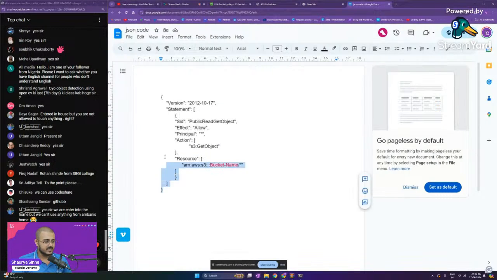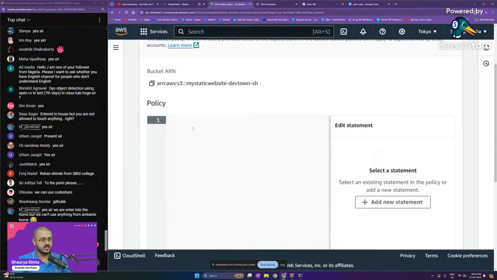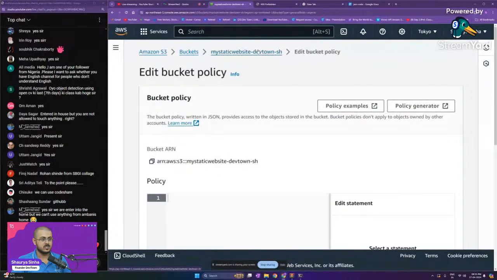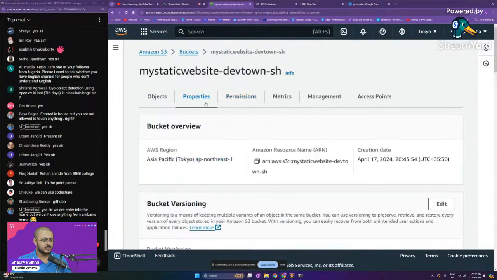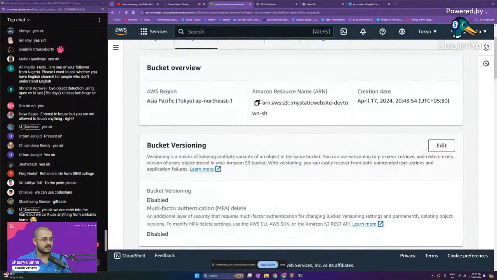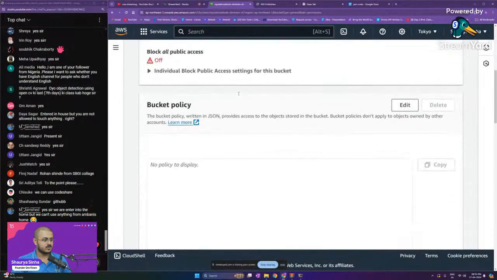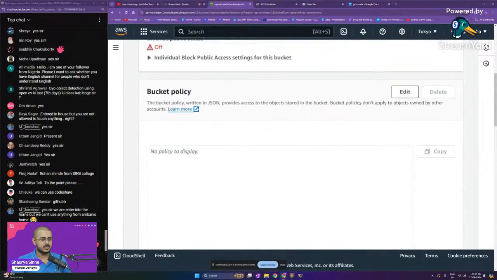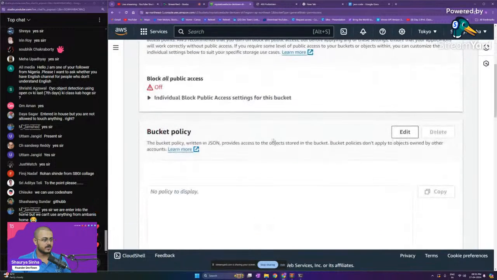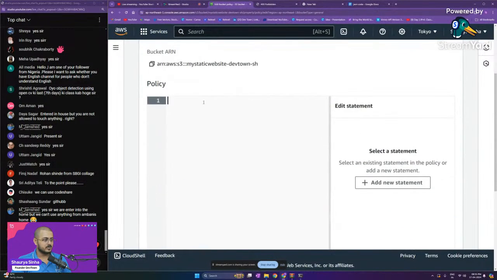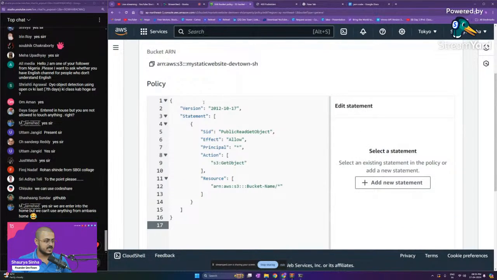Okay, so this is the code right over here, guys. What we have to do is copy this code and paste it inside of this edit policy. So where was the bucket policy, guys? You go to permissions, and from permissions you have this bucket policy right over here. From permissions, bucket policy, edit it, go into the policy, paste the policy right over here.